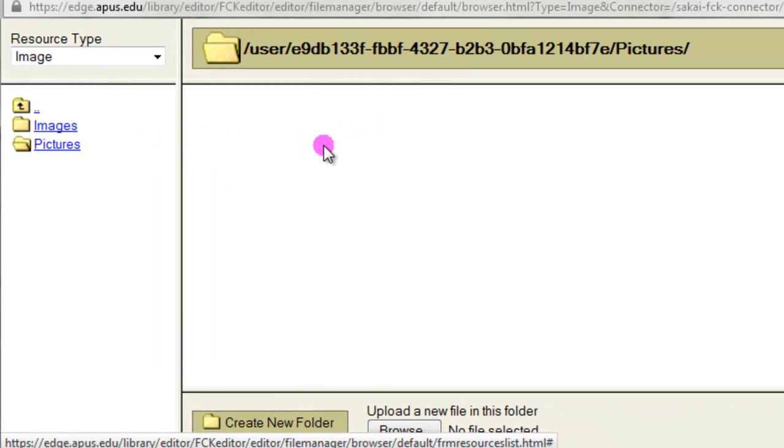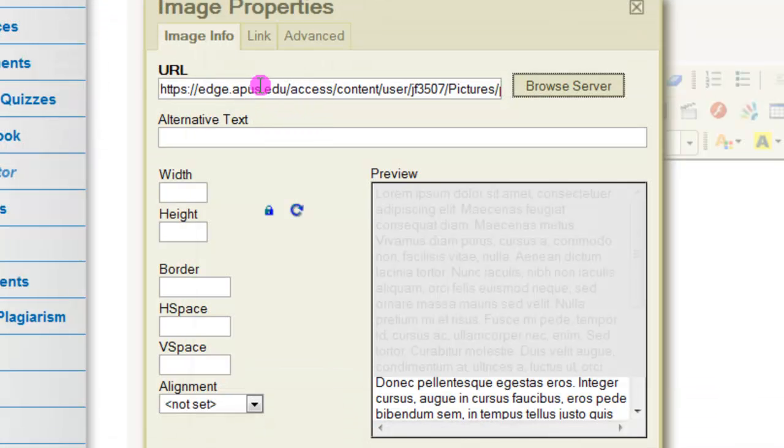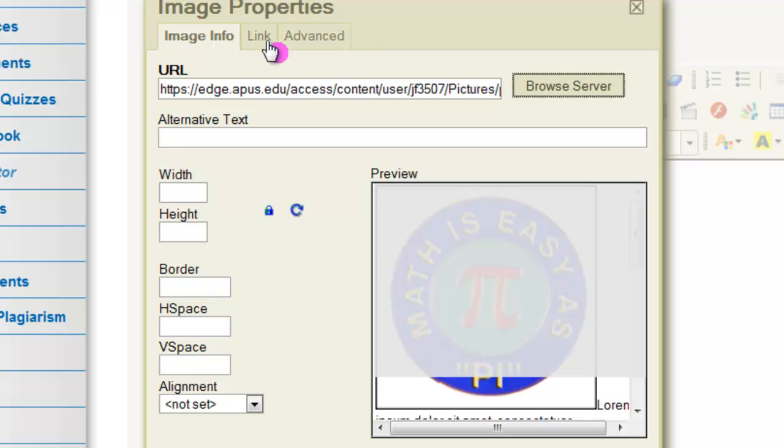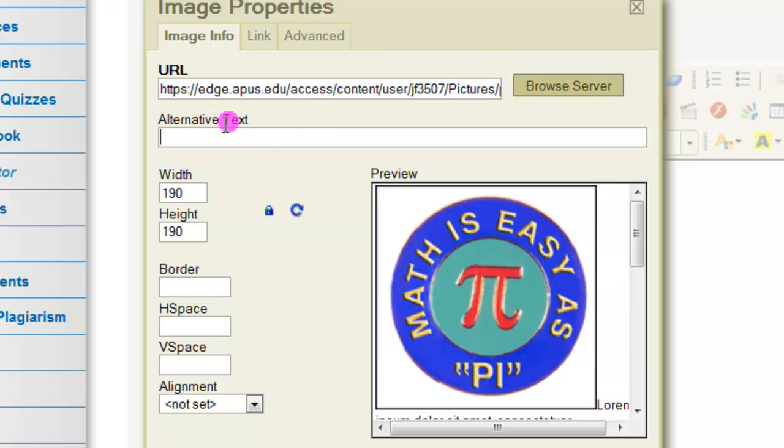That will drill down and show you a list of any pictures that you have stored in that folder. Select the picture you want. For us, of course, we only have the one picture right now, so go ahead and click on that. When you get back to this page, make sure you type in the alternative text, because it's not going to let you proceed until you do. Then click OK.